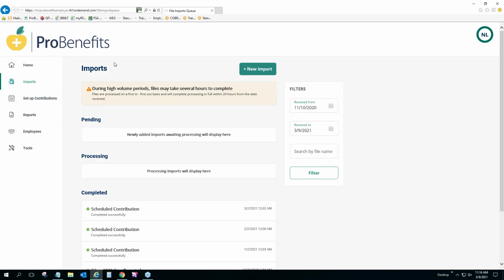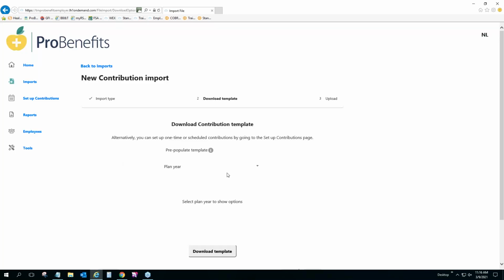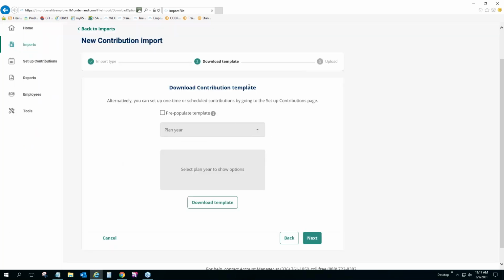You can also use this import screen to do a new import for your HSA. So if instead of using a schedule, you'd like to just import a file each time on your payroll date, then you would choose Add New Import. Here you would choose, again, with the HSA, you would choose a contribution schedule. Then you have the option to download a contribution template. You can pre-populate the template with the plan year and the employee's Social Security numbers to help you with adding their information.